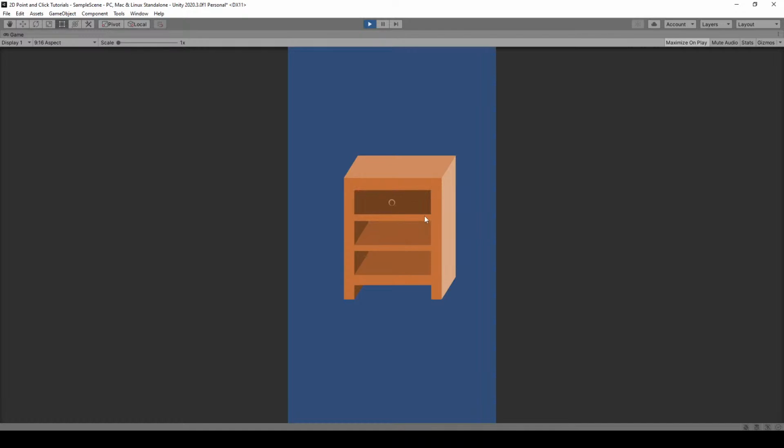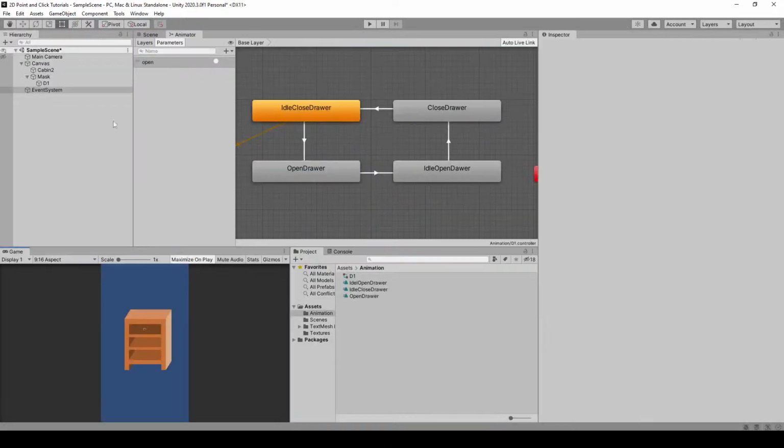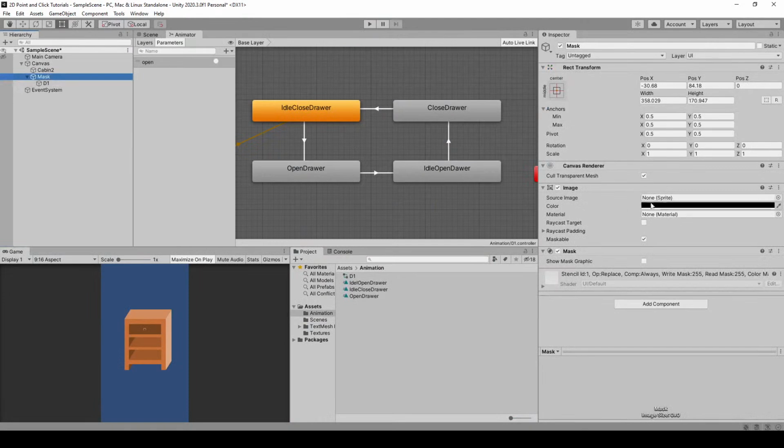Clicking again will automatically close it. If you select somewhere else where the black mask is located, it doesn't trigger at all, because we took care of that. The raycast target is deactivated on the actual mask over here.